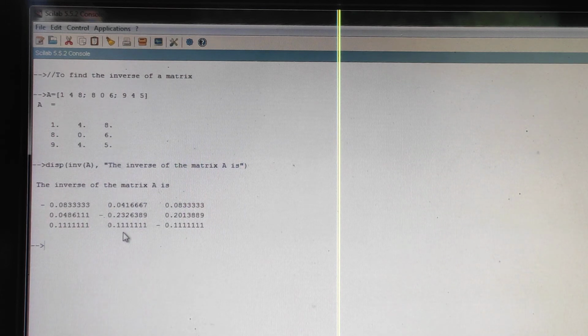Okay, so this is all about the inverse of matrix A, and simply try 3 or 4 matrices, then it will be easy for you. You can remember this one.